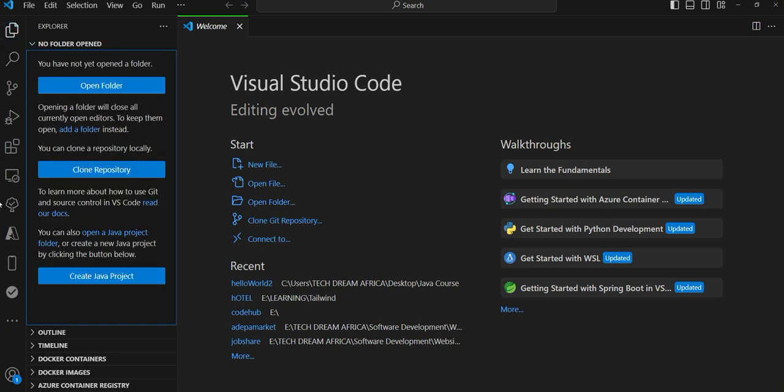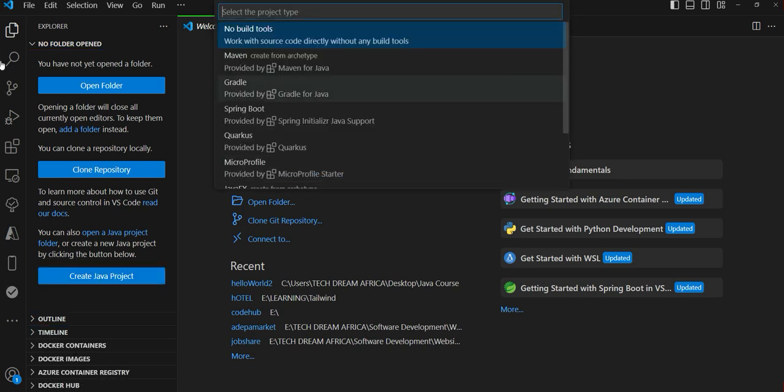So I'll go to this side, the Explorer panel, and then you can see, because you have the extension installed, you will see something like create Java project. So this button is actually going to allow you to create Java project directly inside Visual Studio Code. So I'm going to click on that, and you see from the top that is going to ask me to select the build tool that I'm going to use.